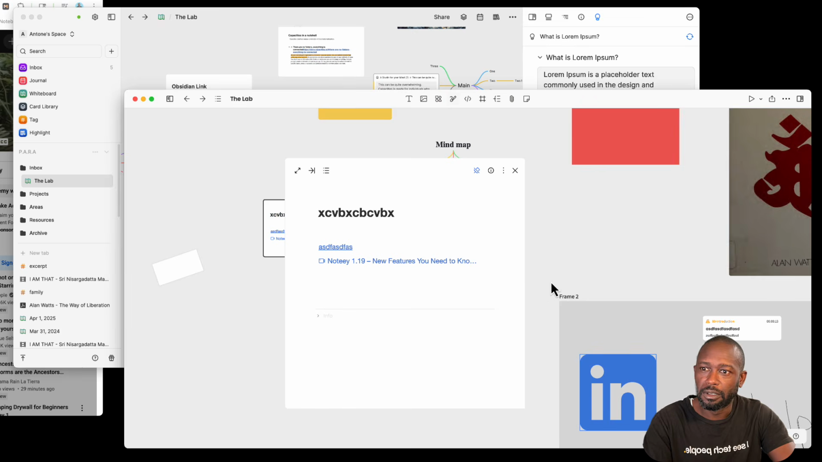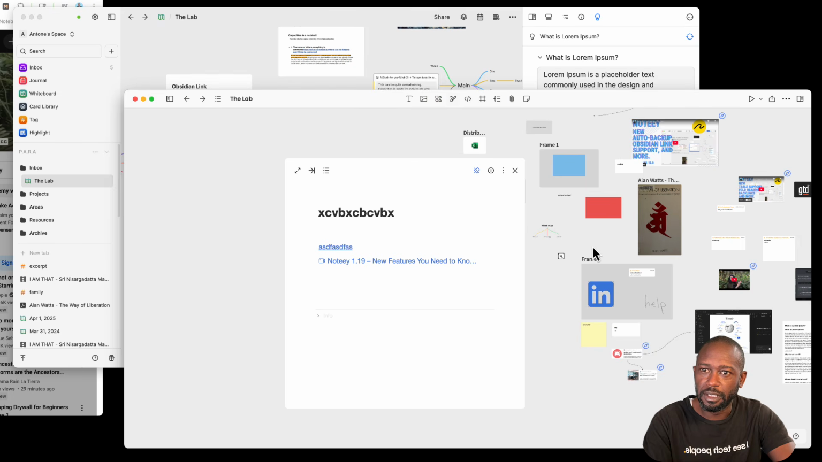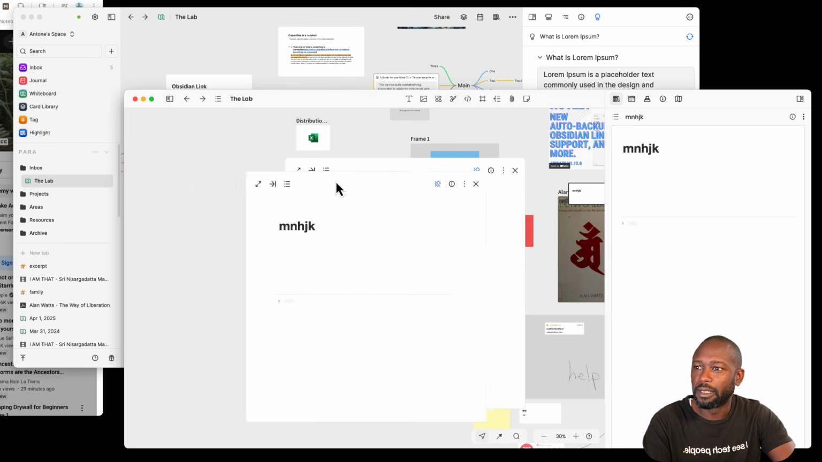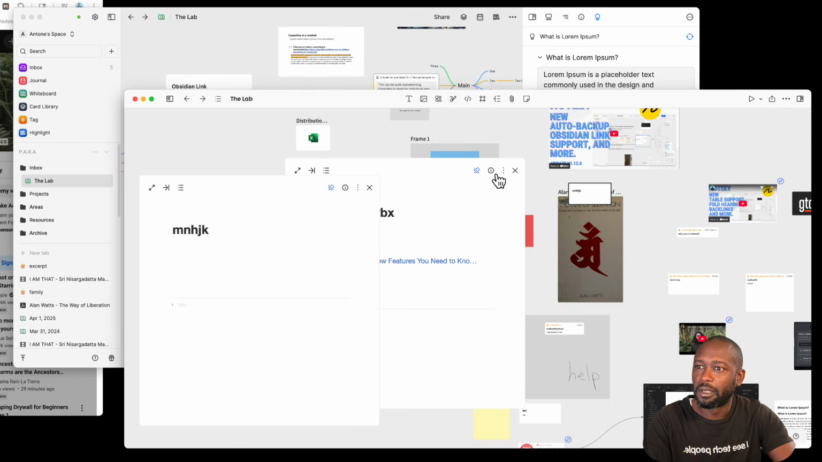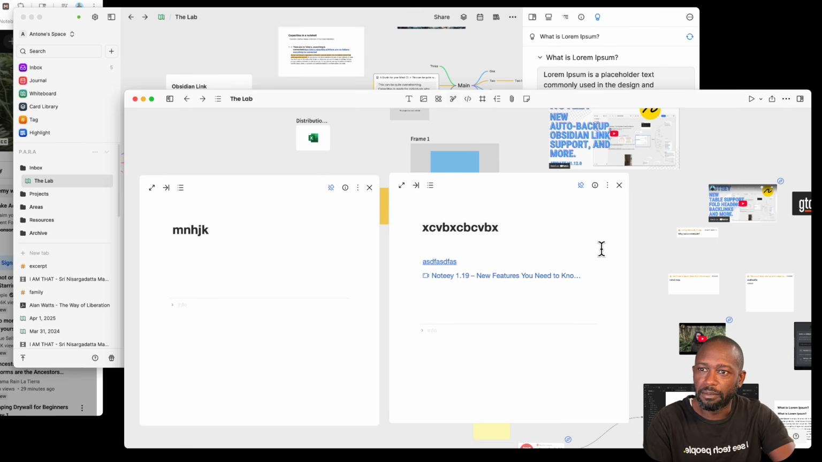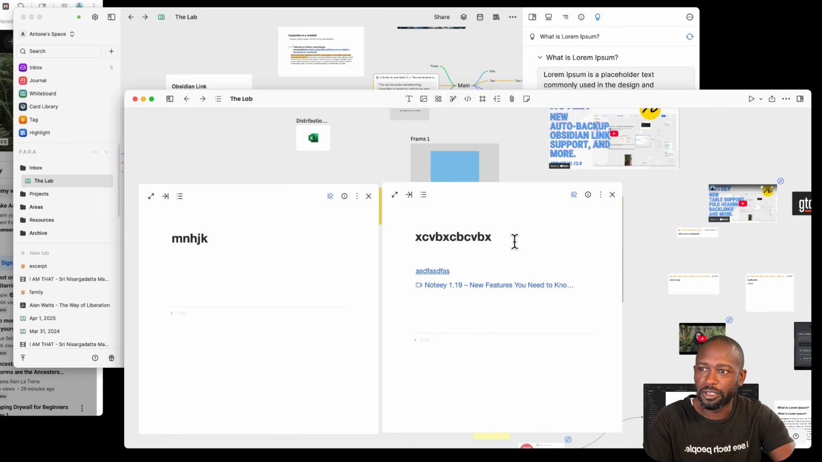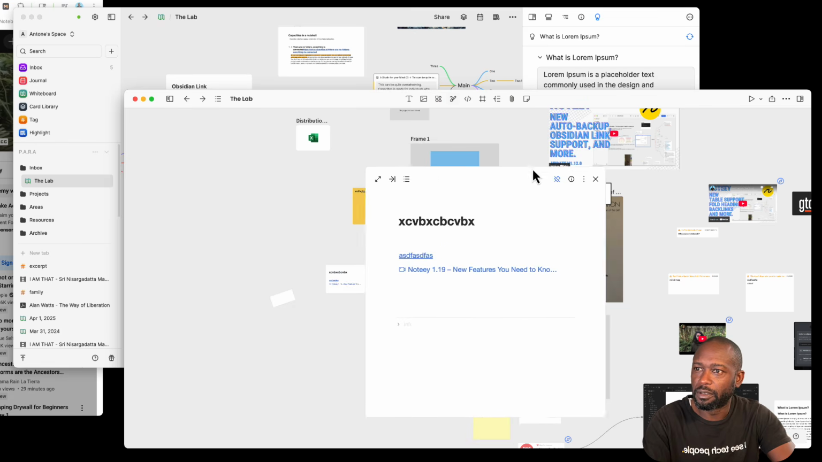Let me see, do I have any other cards on here? Got one right here. Open this one up in a floating window, and you can have multiple floating windows up. You can continually do this. It does get a little bit crowded in here, especially if you have a smaller screen. But if you want to have multiple cards up, you can do it this way. And when you don't want them up, you can either X out of them or unpin them so that they don't stay open.